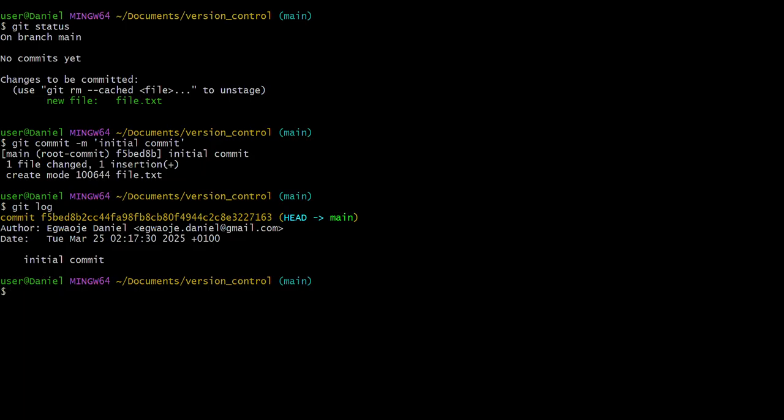I'm sure by now everybody has their Git Bash installed on their computer. During the configuration, you will be required to write your name and also put in your email. This is mine, and this is when I'm actually writing this code. You can see it's the year 2025. So that's our first commit.